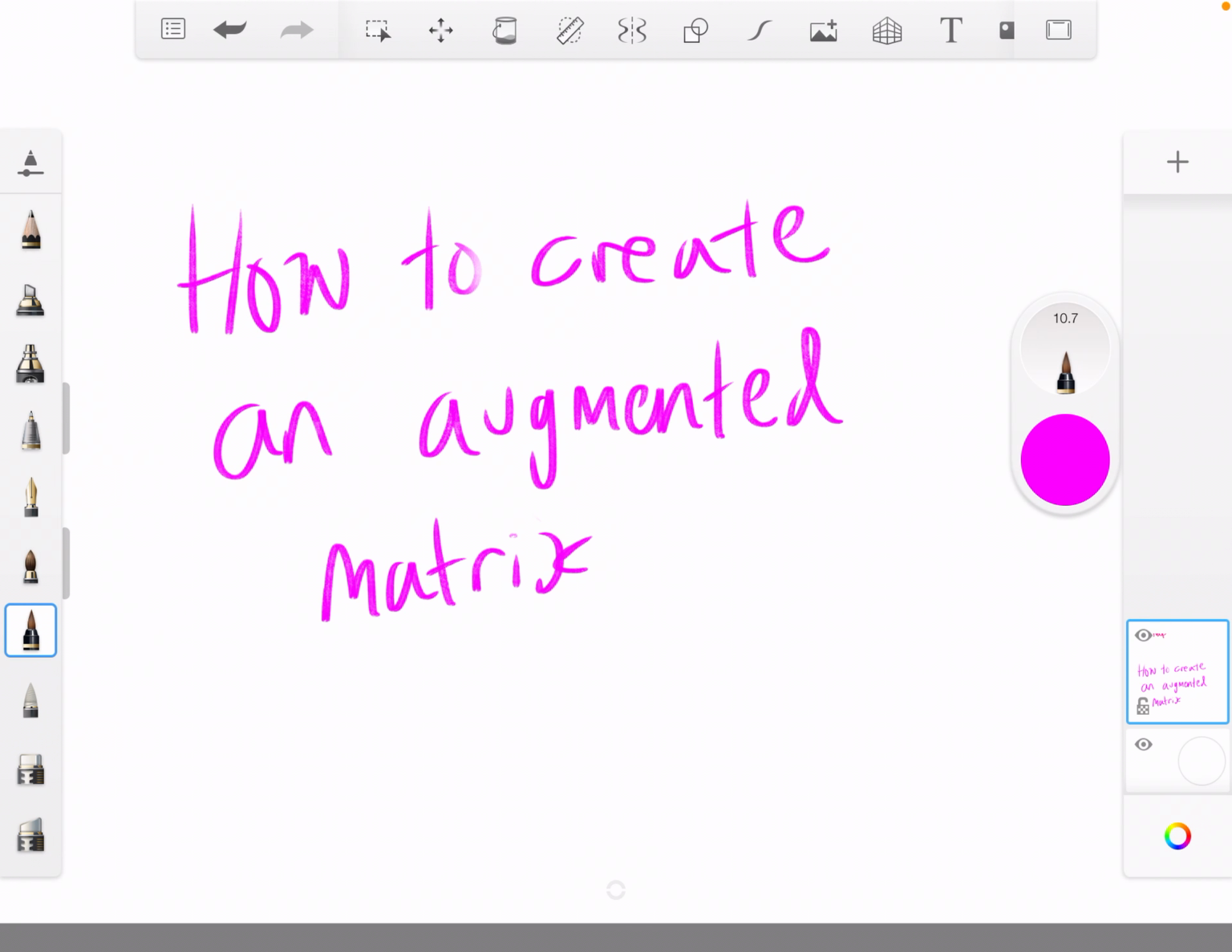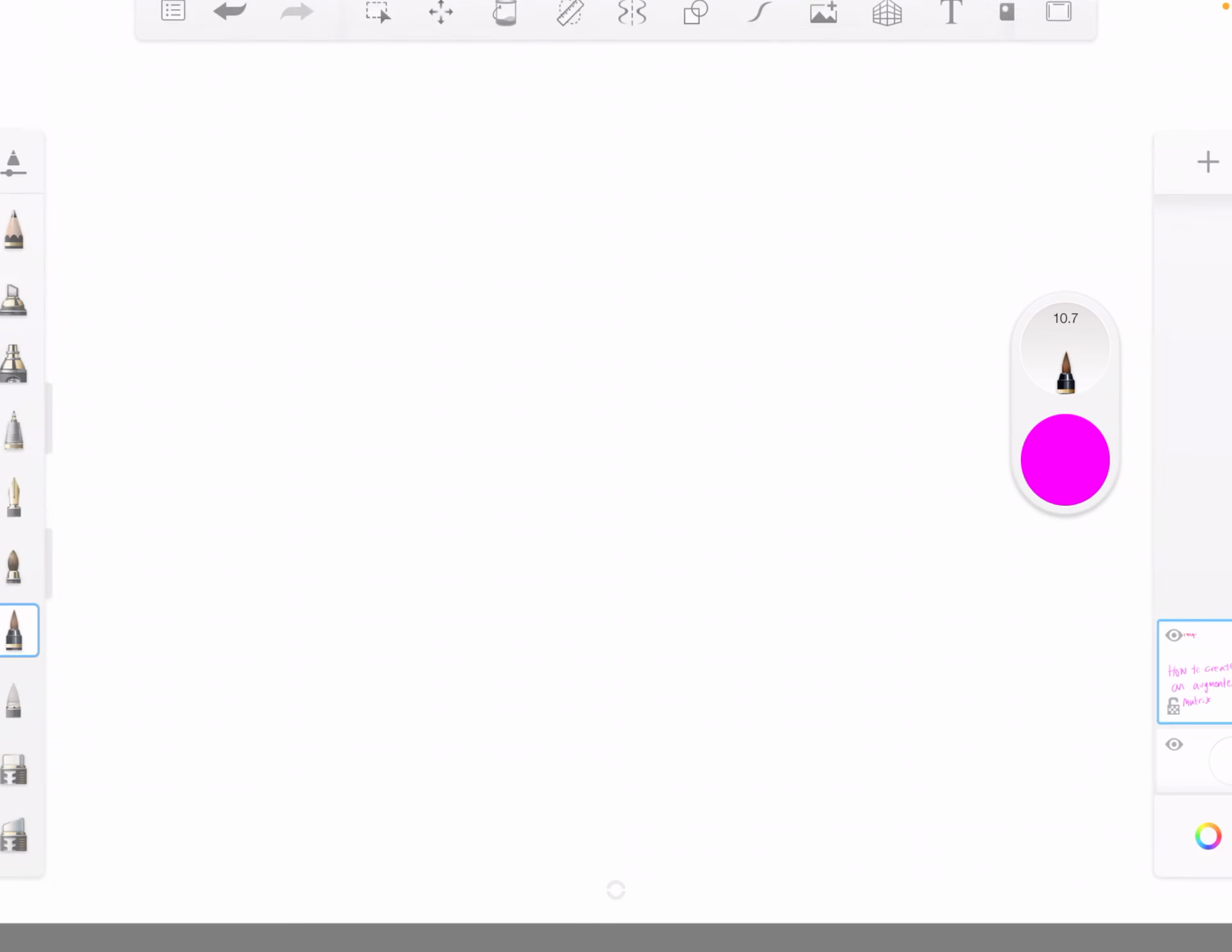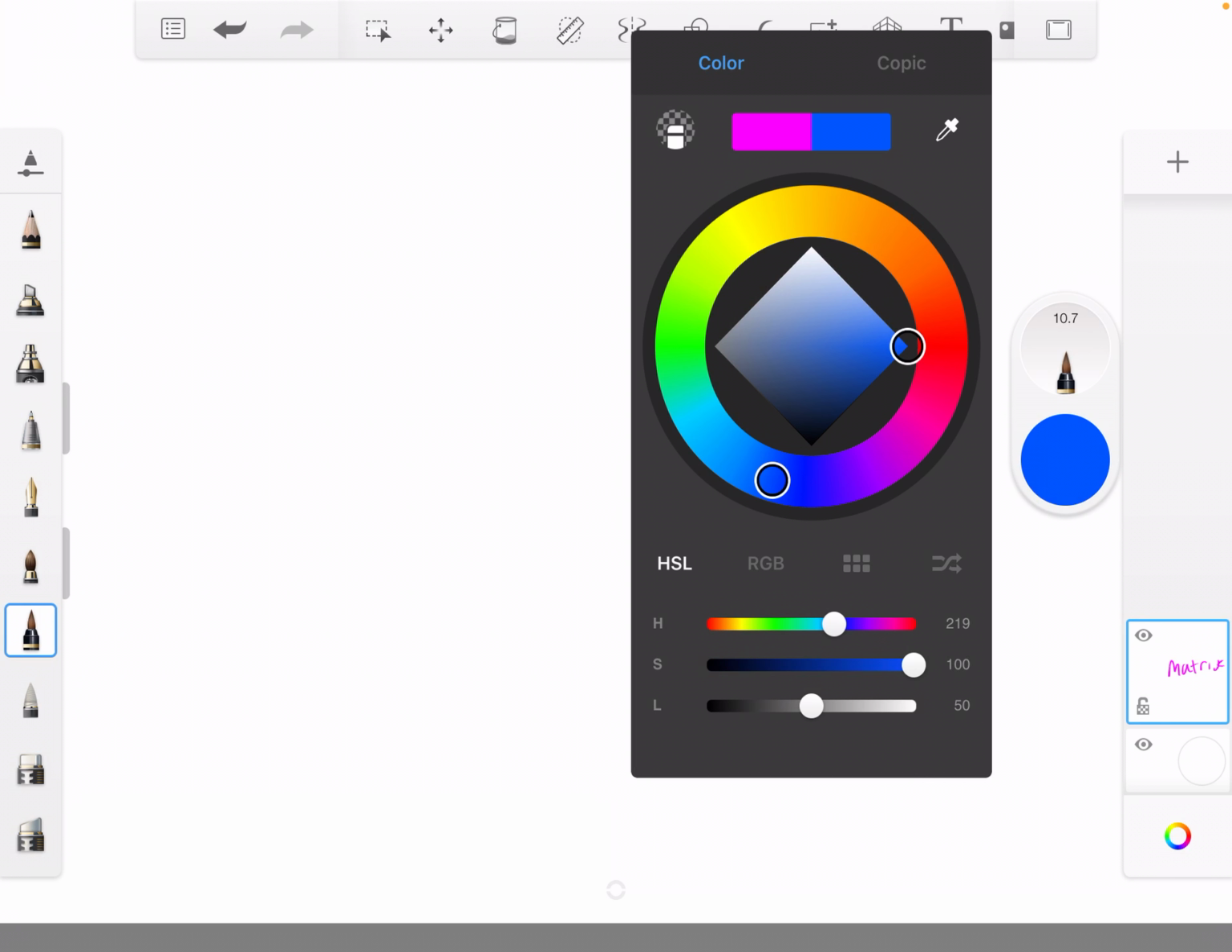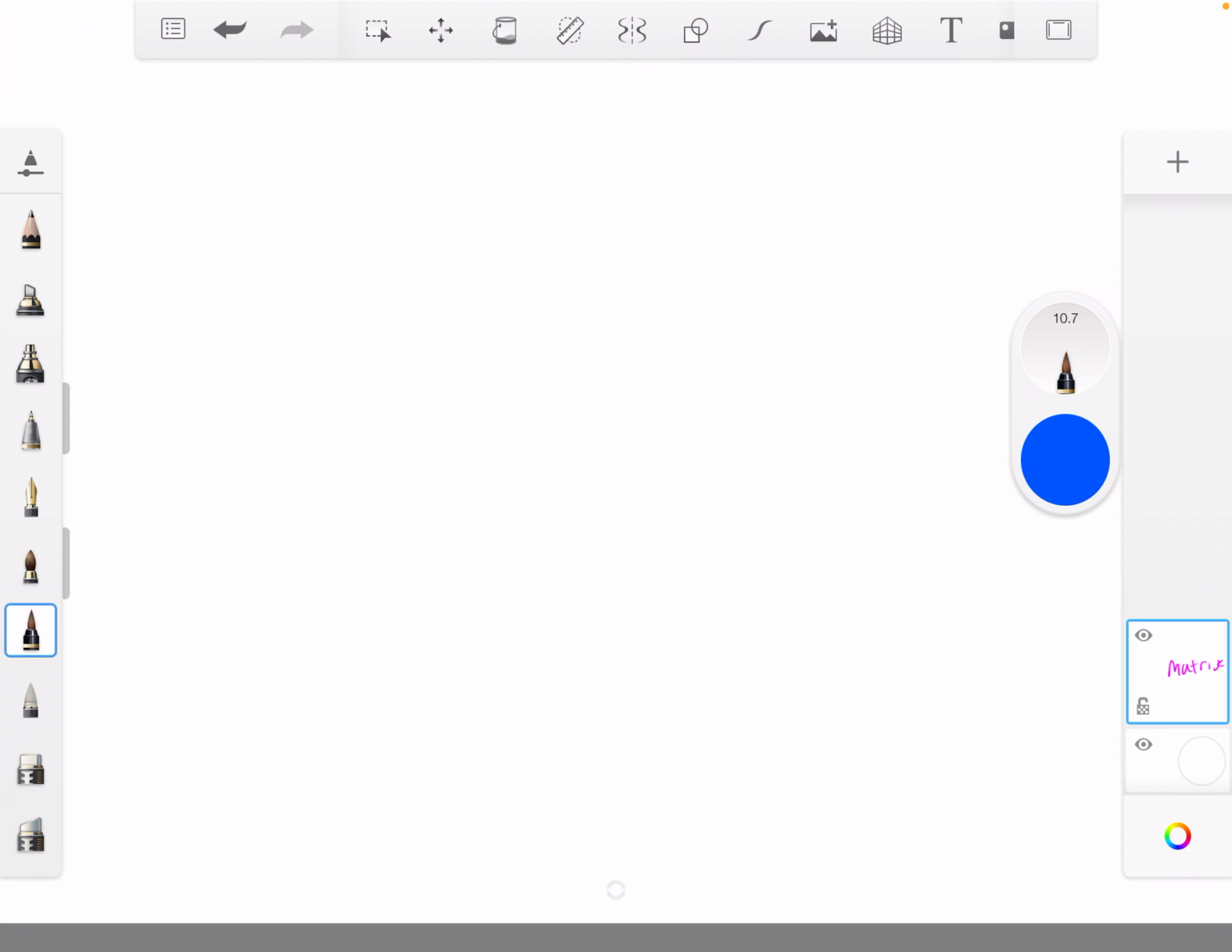Okay, so something that's kind of important in linear algebra is creating something called an augmented matrix, which is just a way of solving a linear system of equations, but making it a lot easier and a lot nicer to look at. So let's just look at an example, and then we can go from there.